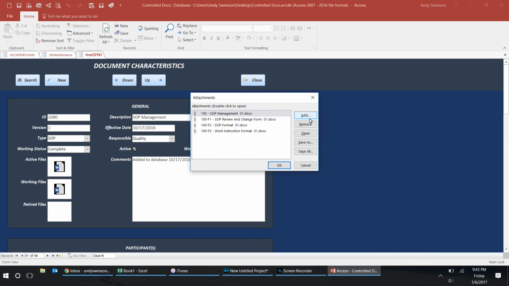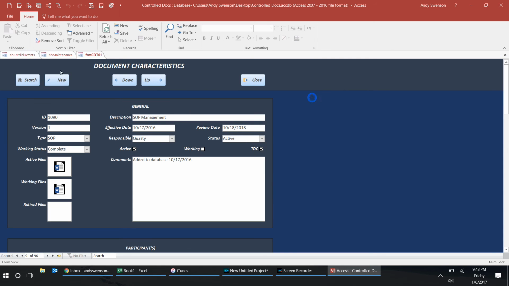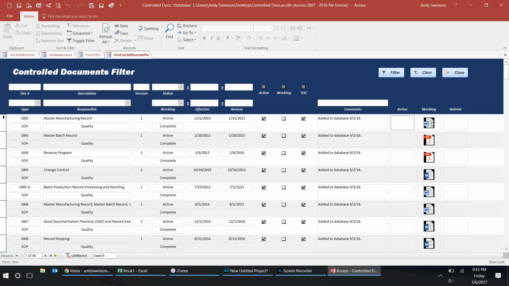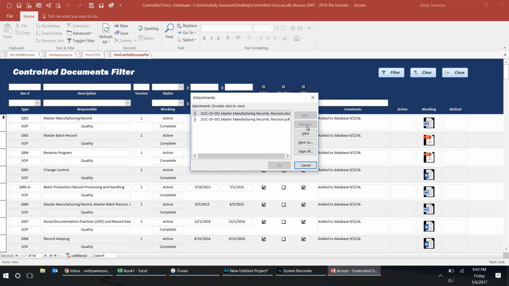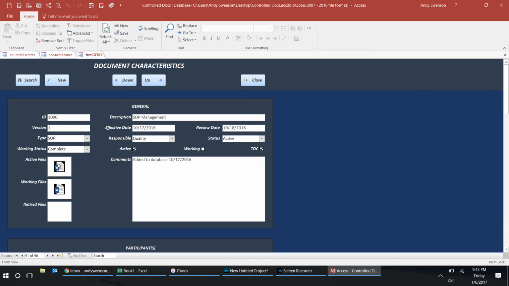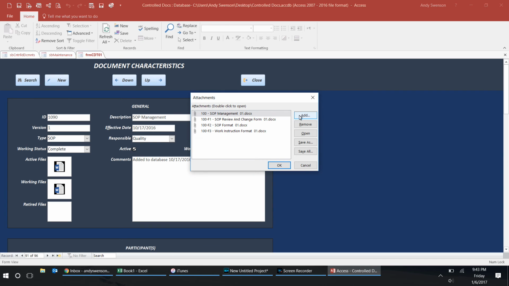You'll notice too that this add and remove are not grayed out like they were over here. So let me show you that real quick. If I double click on this, you'll notice that add and remove have been grayed out because you can't change things on this form. But you can change things on this form, which is why you can add and remove.